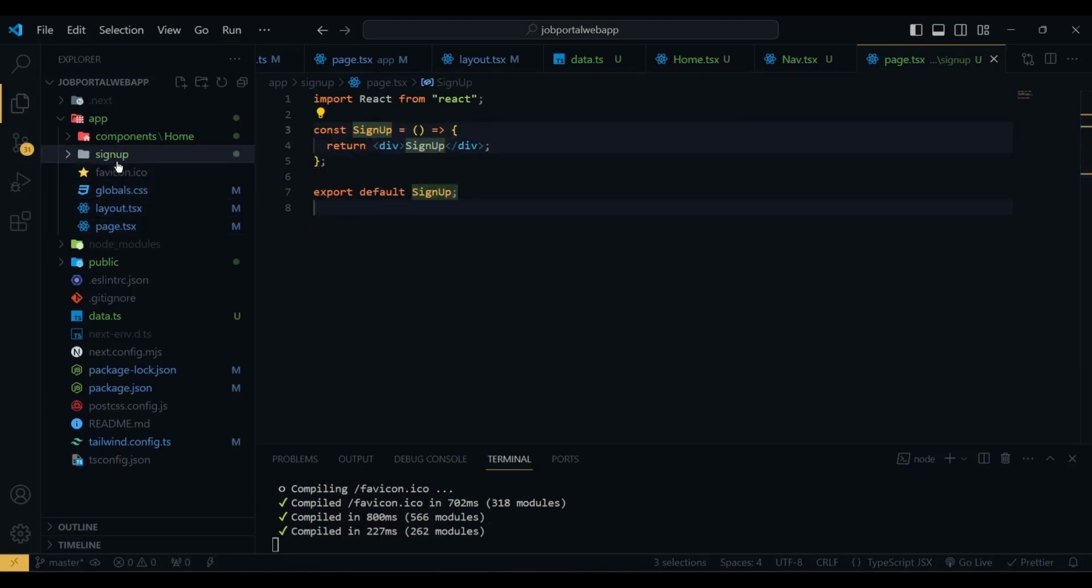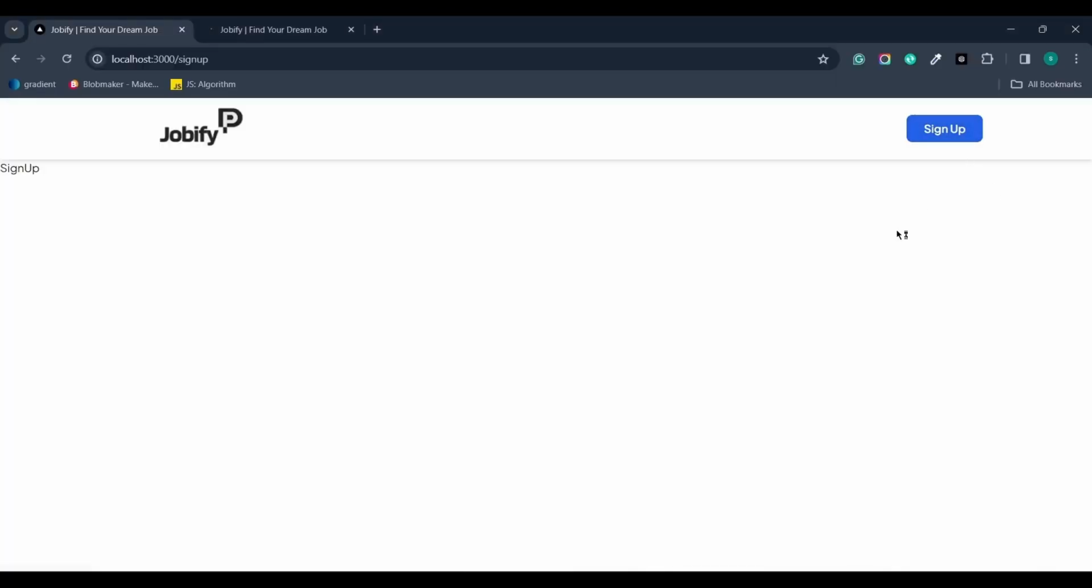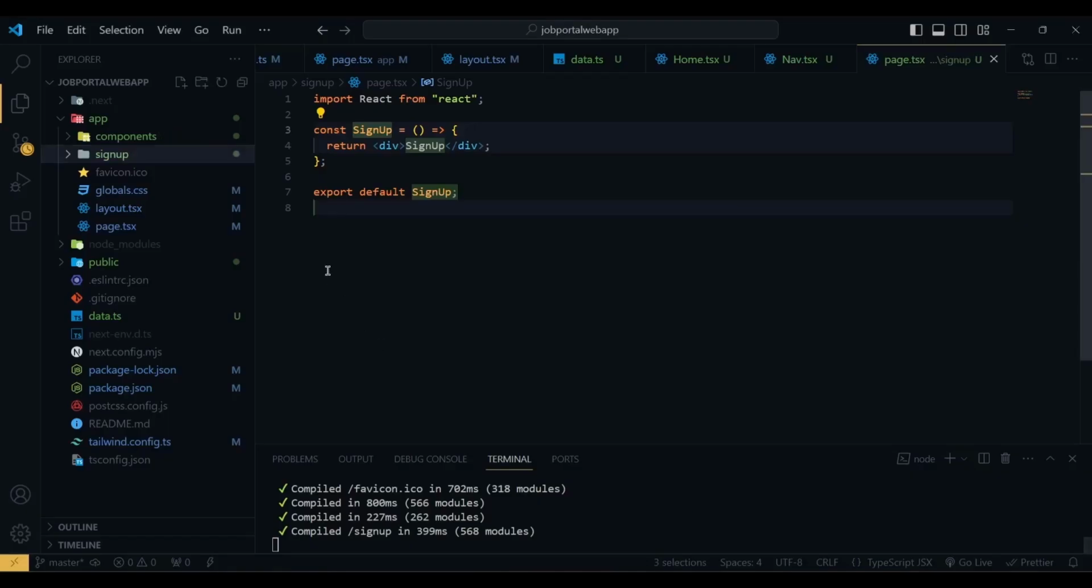So now the page is created. Now if I click here on sign up, then you can see it says sign up. So we are redirected to the sign up page, which is localhost:3000/signup. So now if I click on the logo, it will bring us back to the home page. So this is the home page. So now we are going to implement the sign up page.